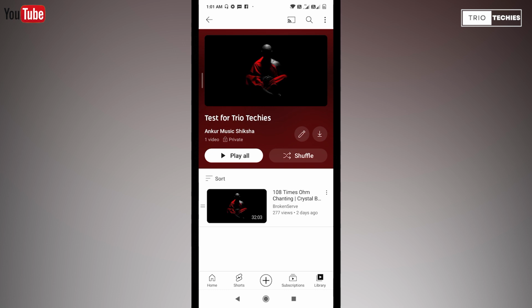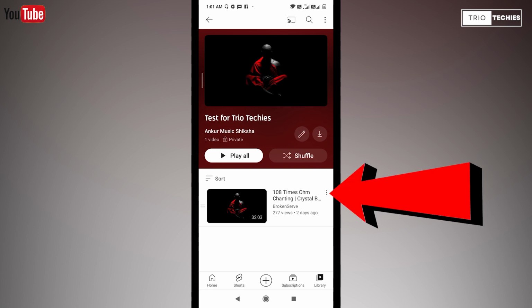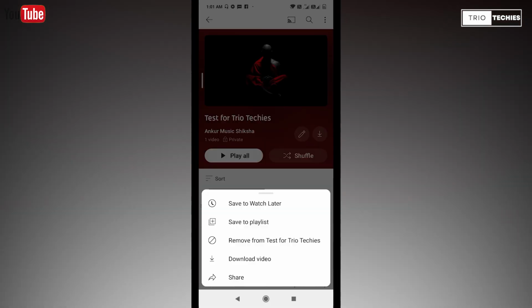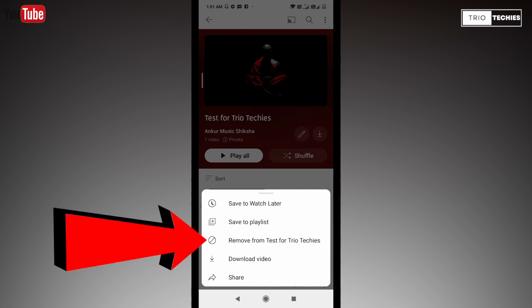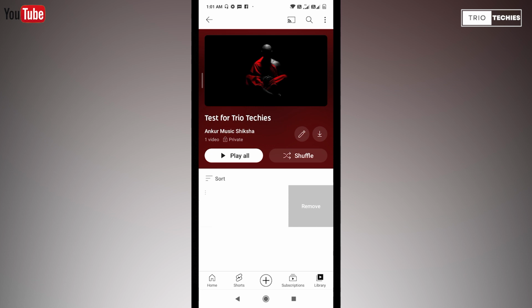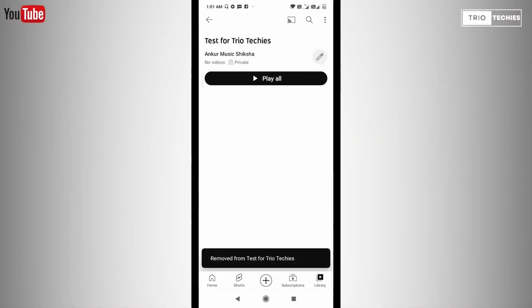Alright, now let's say you want to remove a particular video from this playlist, that is also possible. You can manage your playlist as you want to. So the video which I have added, I'm just going to remove the same video to show you how to remove it. Here in your playlist, you need to click on the three dots which you see towards the right side of the video. Once you do that, it will give you options. The third option says remove from Test for Trio Techies. As soon as you click on it, your video will be removed from the playlist.